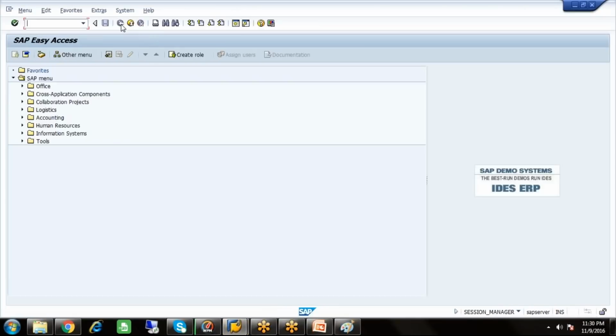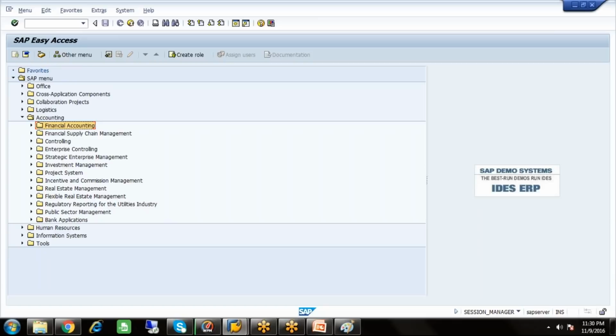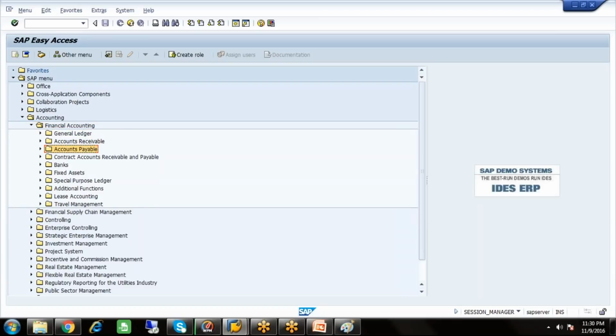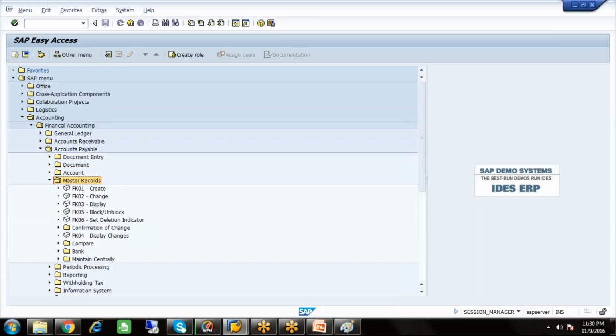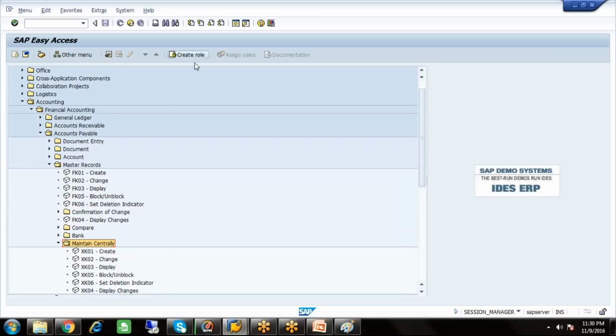This is something which will be done from the easy access path. I come to accounting, financial accounting. I go to accounts payable, master records. Now if you observe this, there are two screens which are available. One is FK01, other one is XK01. Now if you observe the screen, let's say I'll take you to FK01.